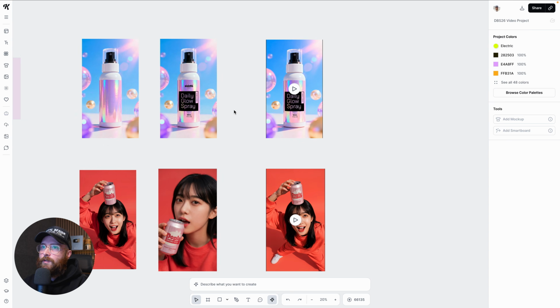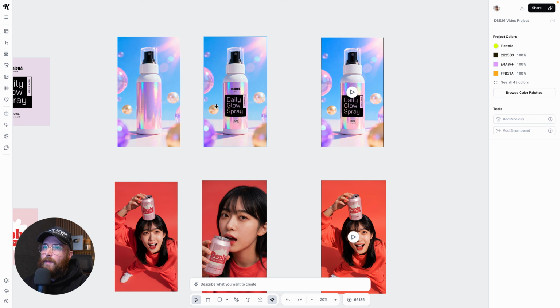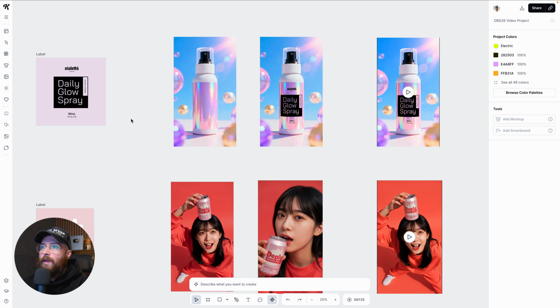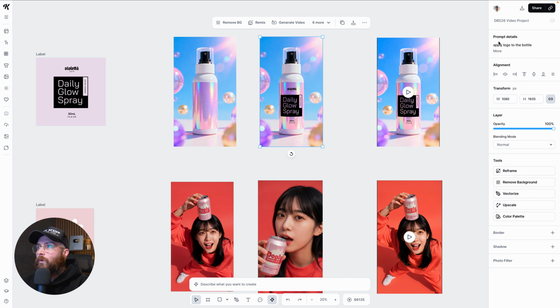But basically the way to do this is to create, maybe you have your label, which is over here again, designed in Kittl, is a Kittl template, and we've mocked it up on a very cool cream bottle. And then what we did was generate it with Nano Banana Pro without the label on it. So we basically just said, create this exact bottle without the label on it.